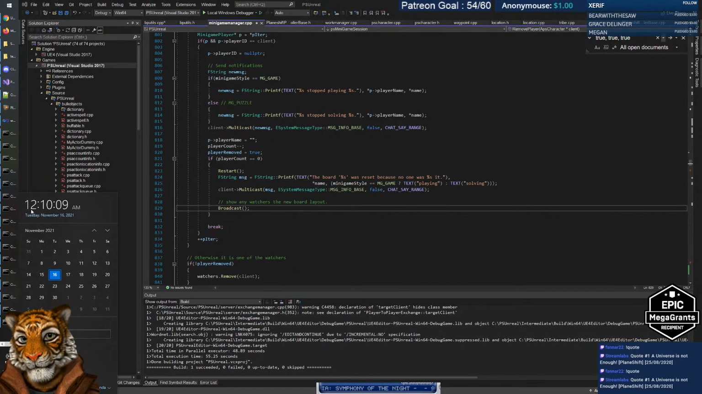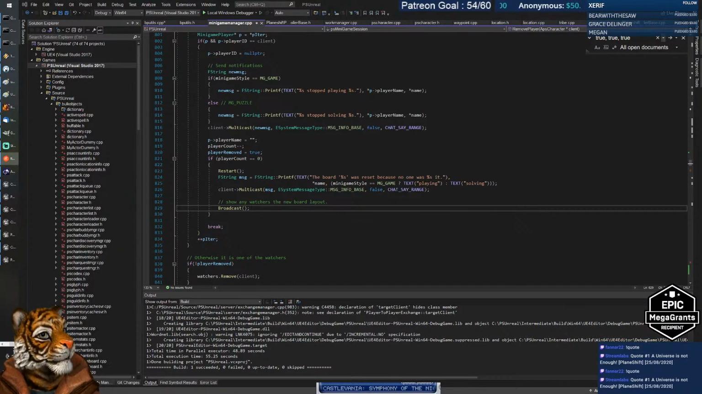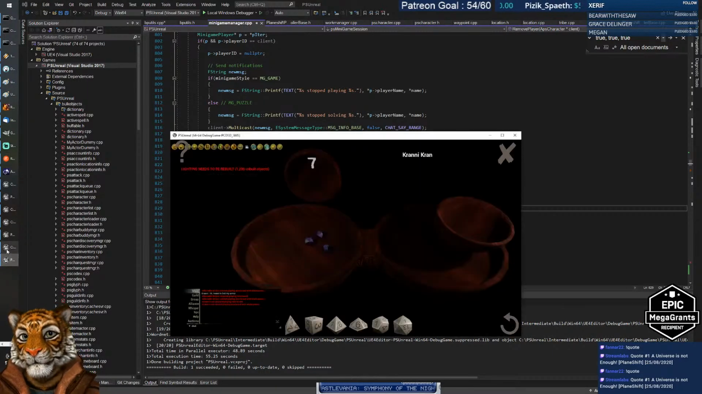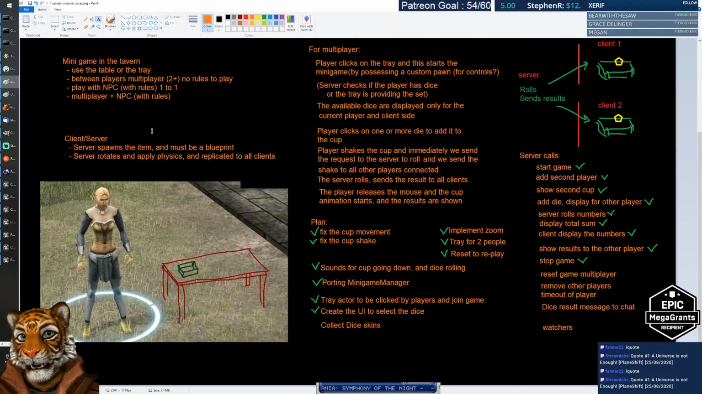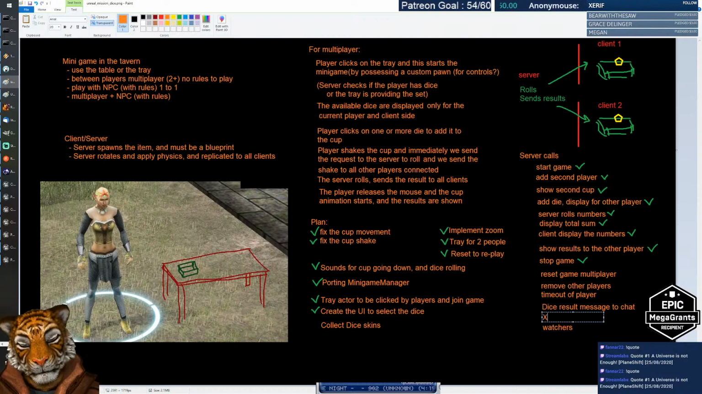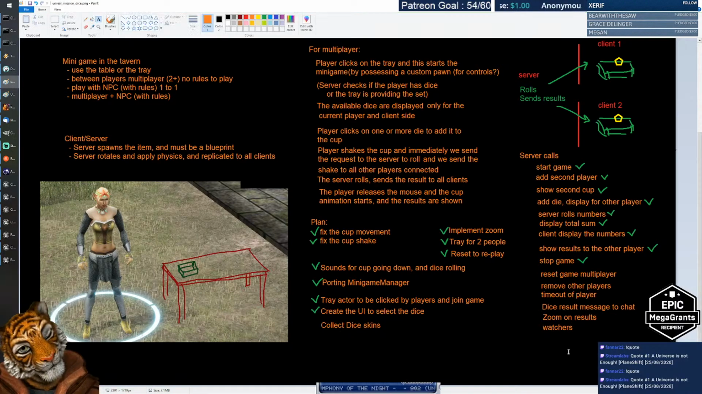You know, boys, the problem is now it's a bit late, and I need to go. But we made good progress. We did a lot of stuff, and a lot of stuff was already kind of working, which is good. So we need to do the reset of the mini game. We need to do the zoom. The zoom is important, eh? Zoom on results, and we need to understand how to do it. Or we pass the controls.